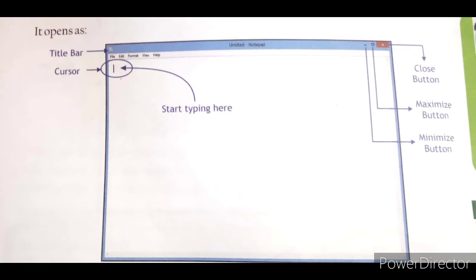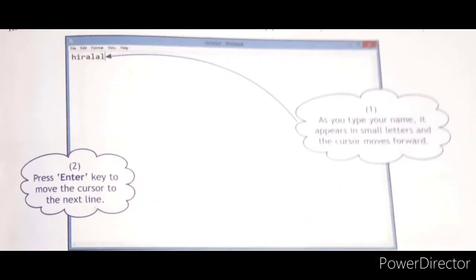Now let us learn how we will type the text. Now in a text editor you can type text, that is alphabets A to Z in capital and A to Z in small letters, numbers 0 to 9 and special symbols like hash, at the rate, dollar, percentage, asterisk, these all we can type. In the first screen of the text editor, type your name. Suppose that your name is Hiralal. So, we will type the name Hiralal with the help of the keyboard.